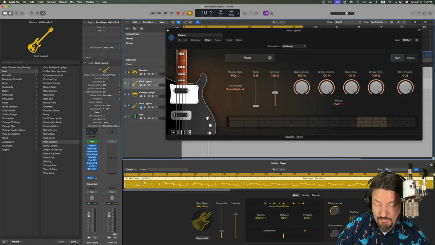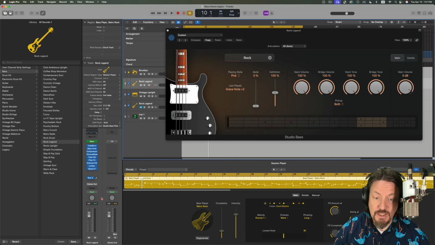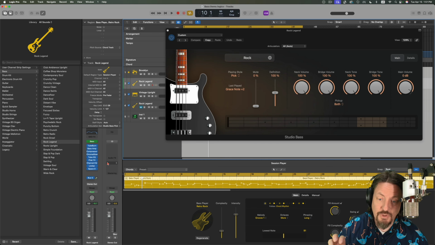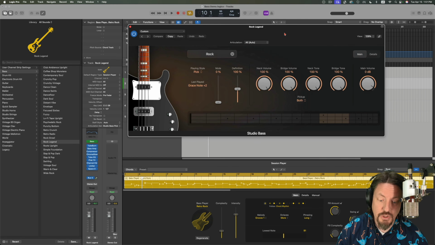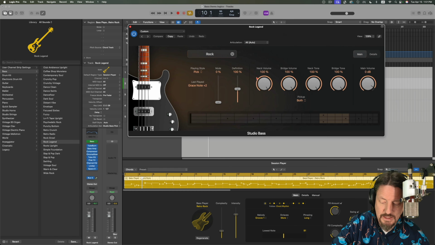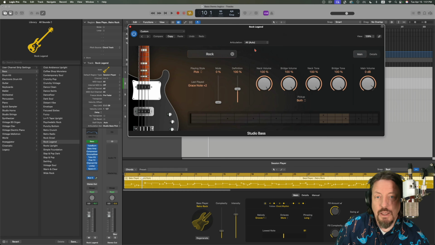Now, we'll look at that a little bit further in a minute because there are some things we can do that are really cool in terms of customizing other instruments that aren't these studio instruments. And I think that makes it even more powerful. So what exactly do these do and how can we use them?